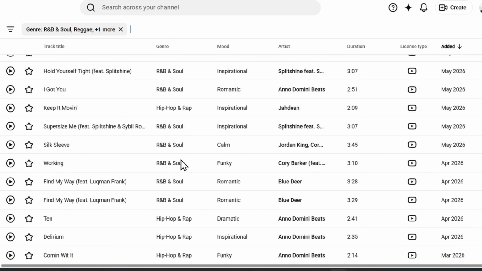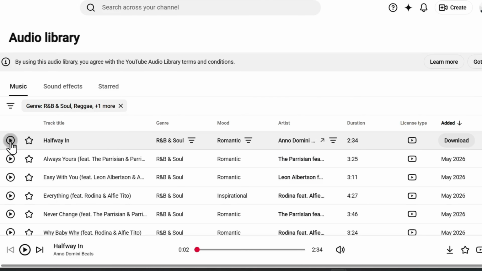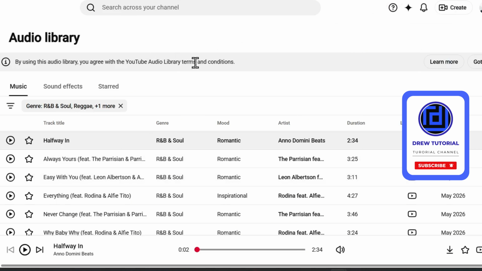You can see it shows them as well right here. So you can listen to them. Once you find something that you like, you can listen to it by clicking this play button right here. And once you like something, you hover over it and you hit the download button to the right, and it will download for you within seconds, right? And that's pretty much it.